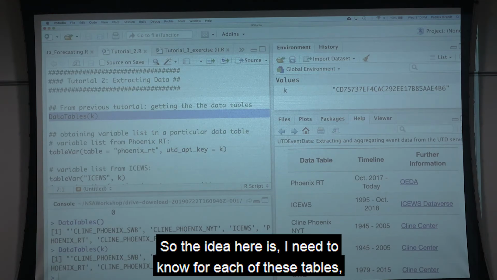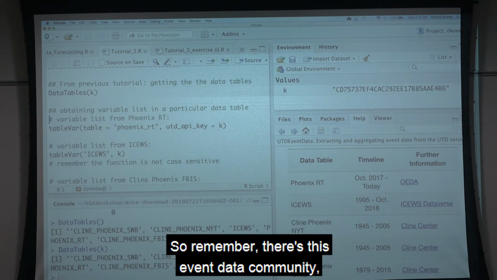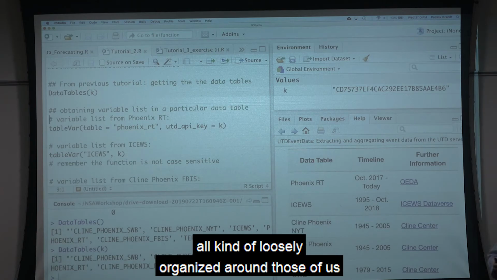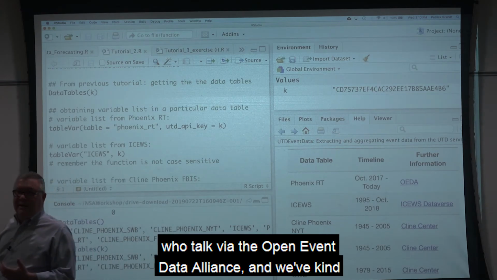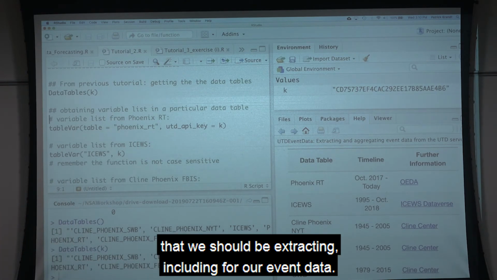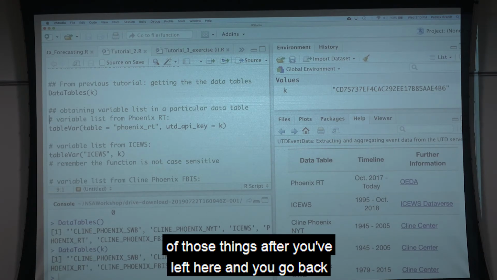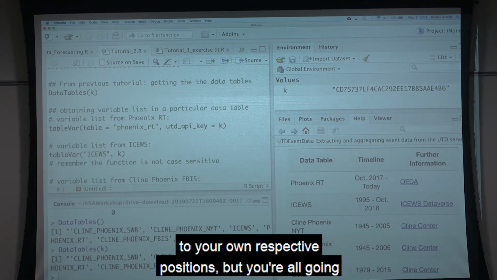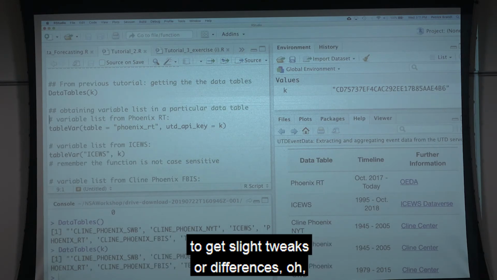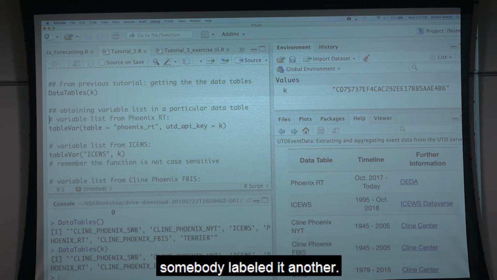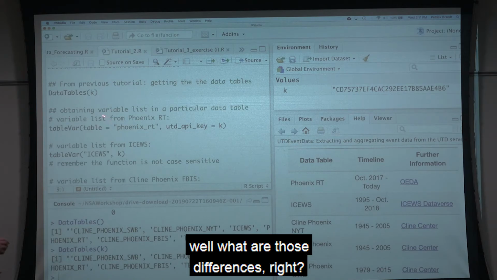So the idea here is I need to know for each of these tables which variables are in them. Remember, there's this event data community, all loosely organized around those of us who talk via the Open Event Data Alliance. And we've kind of agreed there's a common set of variables that we should be extracting and including for our event data. I'm sure you'll have some idea of those things after you've left here and go back to your own respective positions. But as you work with these tools, you're going to get slight tweaks or differences. One person labeled the variable this name, somebody labeled it another. And so we've got a lot of that going on here. So we want to see, well, what are those differences?